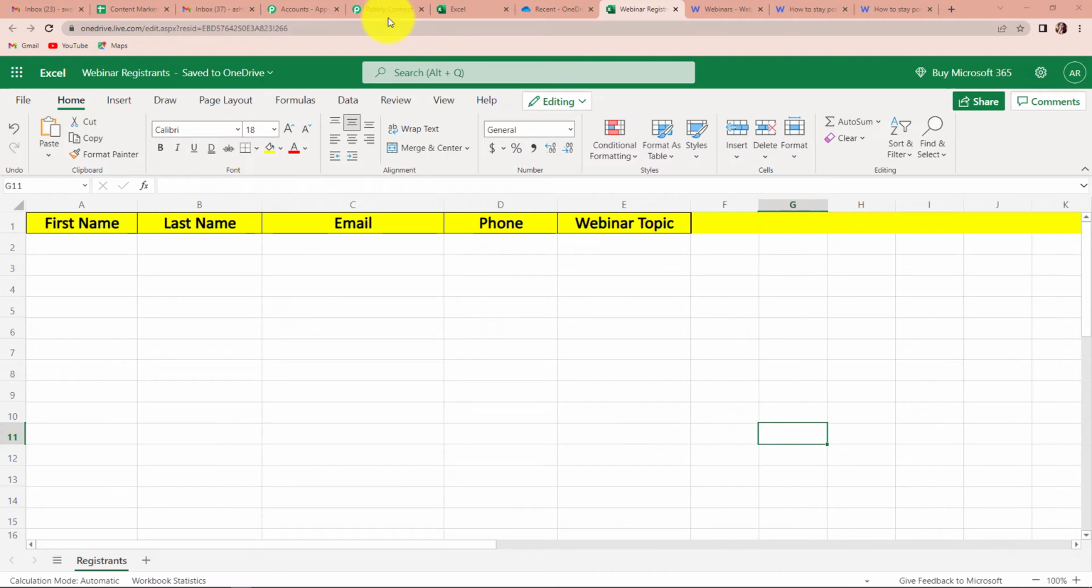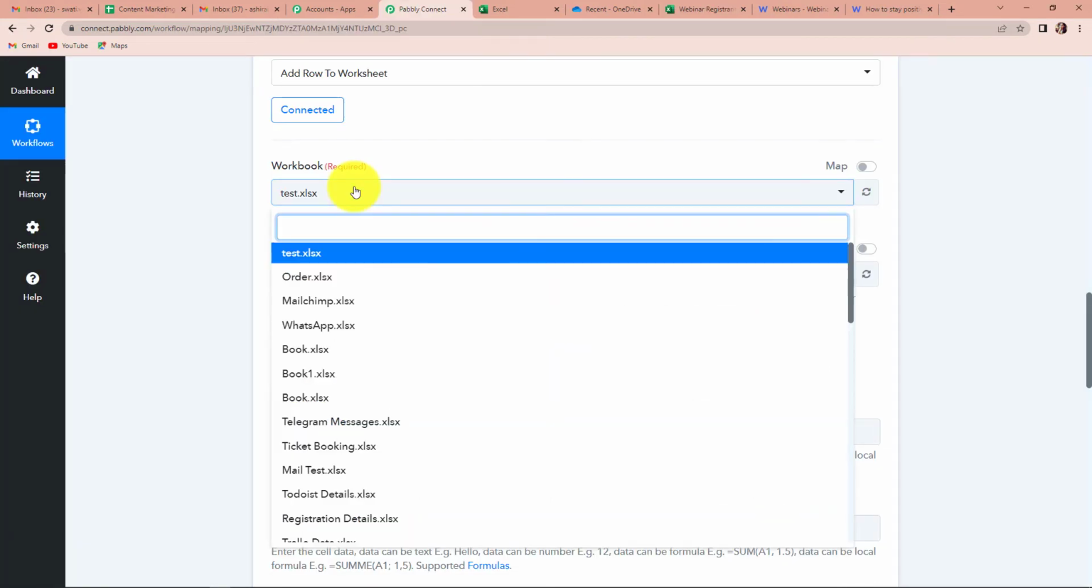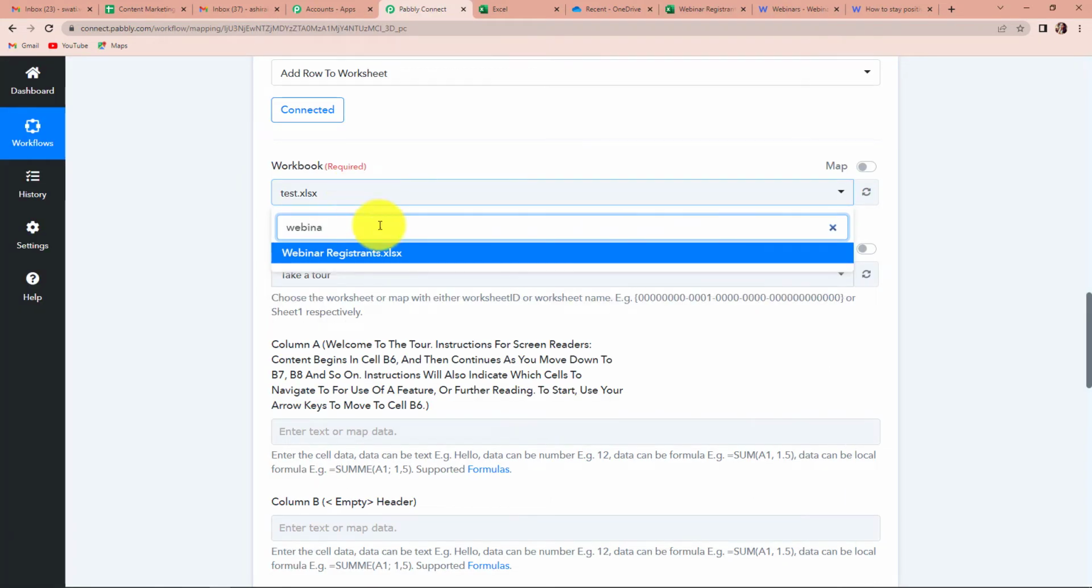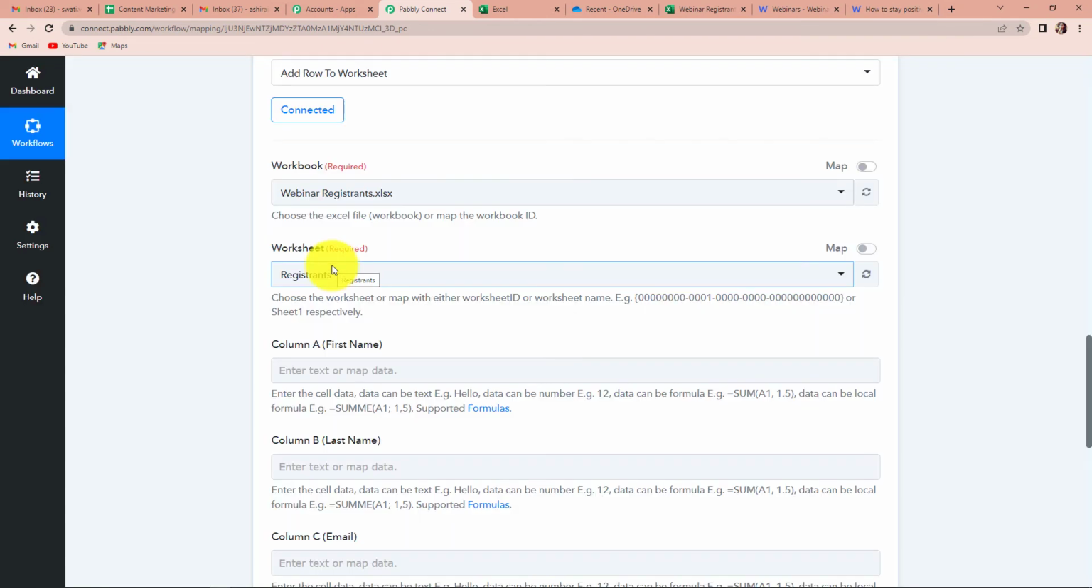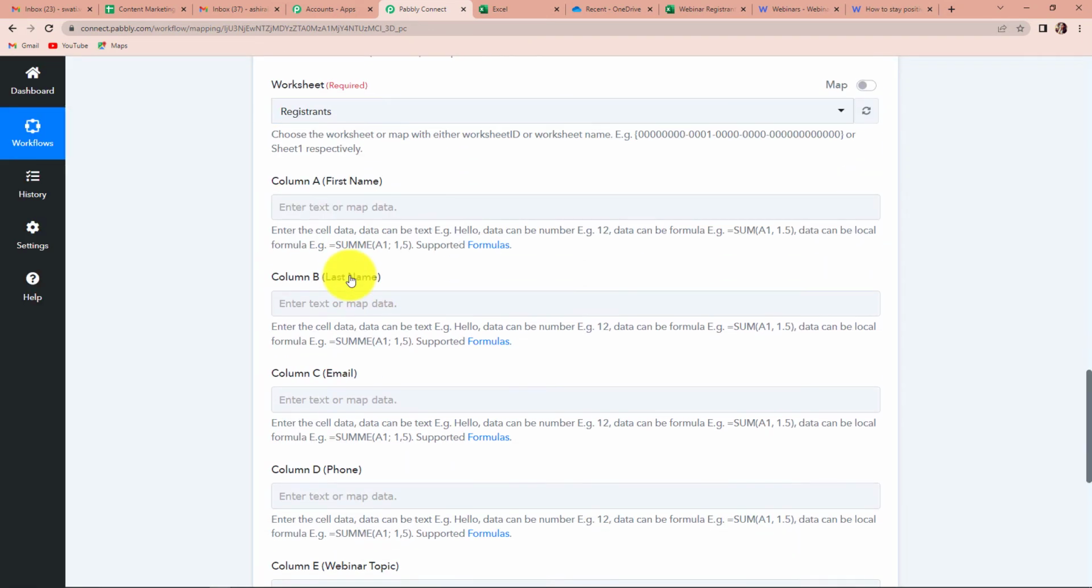Now going back to Pabbly Connect, select the workbook. It is Webinar Registrants. And then since we only have one worksheet in that particular workbook, it will automatically get captured here. So let's look for that. So here you can see that it has already captured the worksheet. Now we have to map this data. Mapping basically means we have already received this information in our previous steps. Now we are just going to retrieve it.